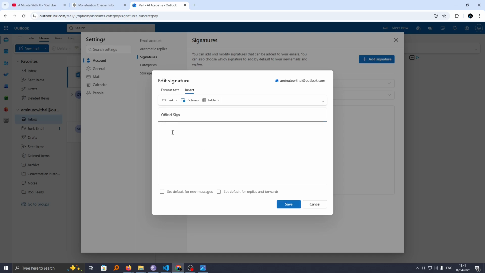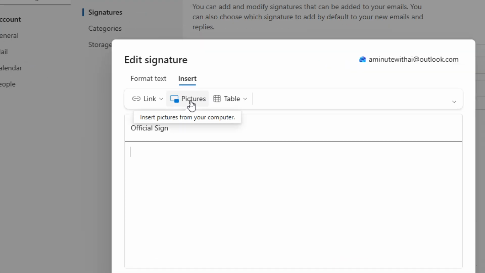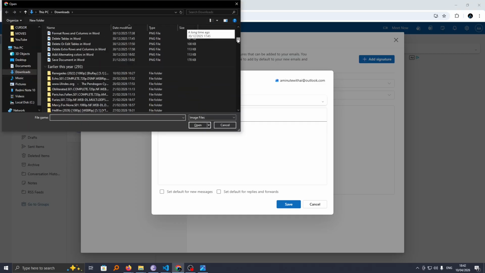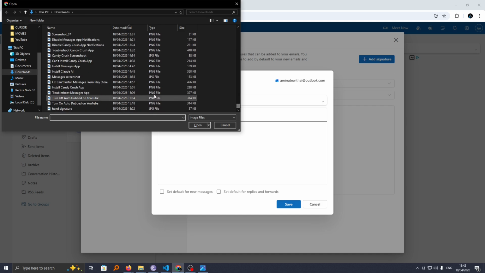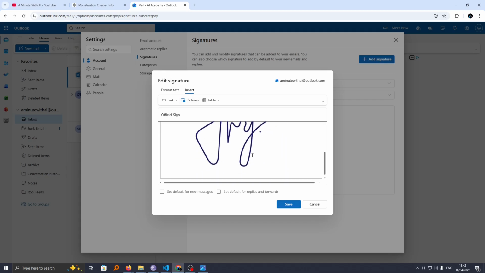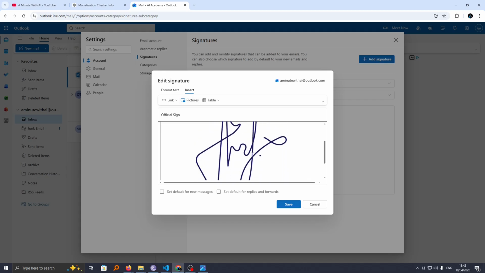Once you click outside, now the option for inserting your image will be active. So go to pictures, and this will redirect you to your computer. So mine is under downloads. You can go to the folder that contains your signature and then click on it, then click on open to insert it, and here we go. Our signature has been inserted here.